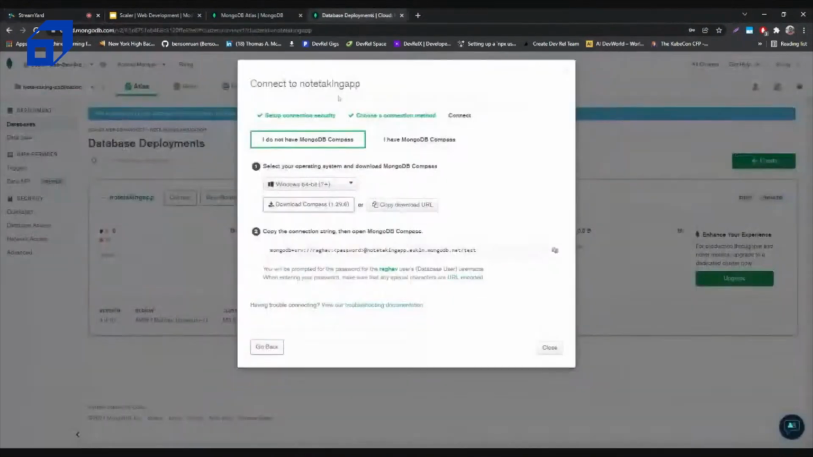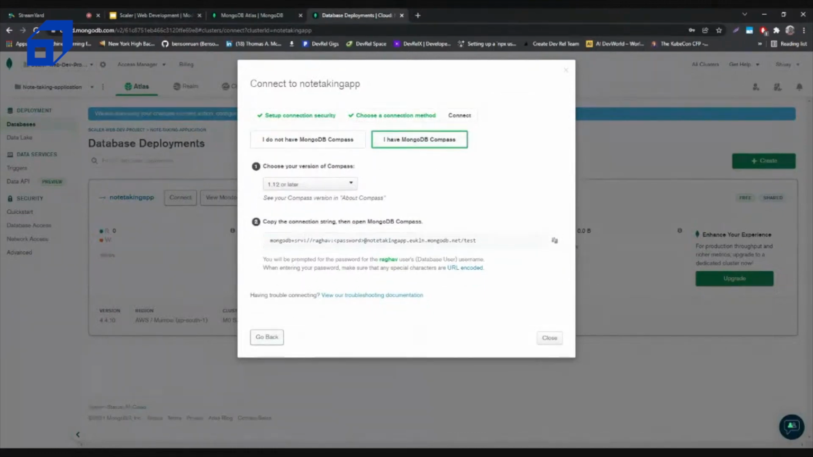So just to finally talk about this, you can download MongoDB Compass and copy this MongoDB URI. You just have to replace this password with the actual password for the user that you had created. And this is the URI that will be used for your database connectivity.